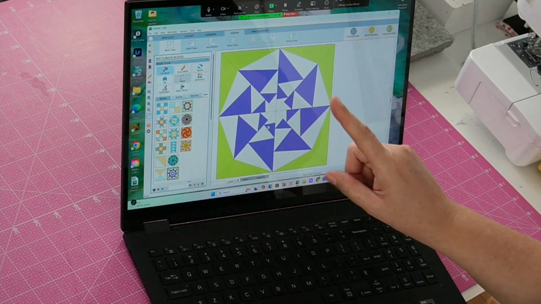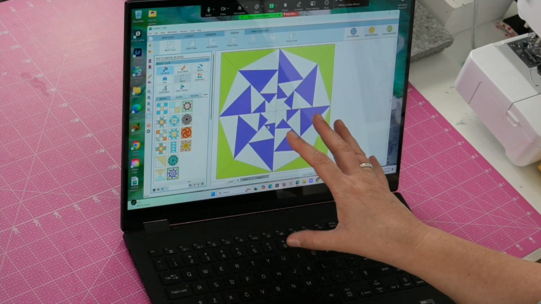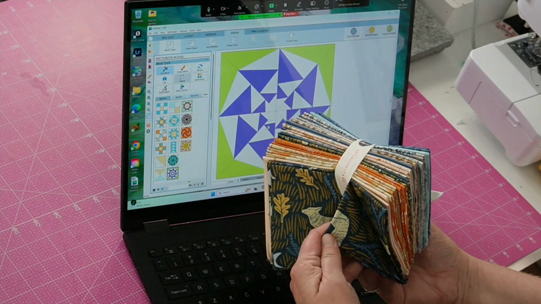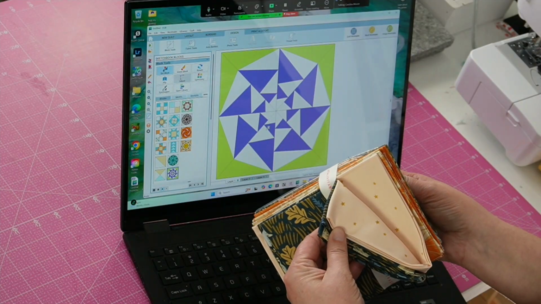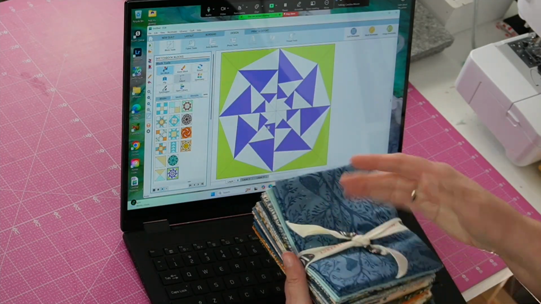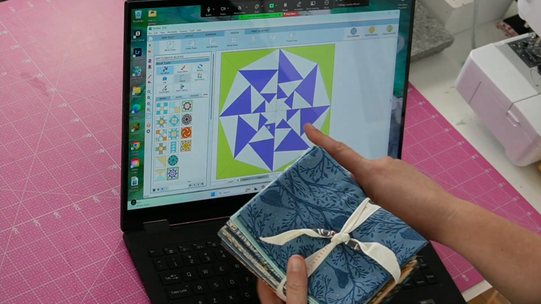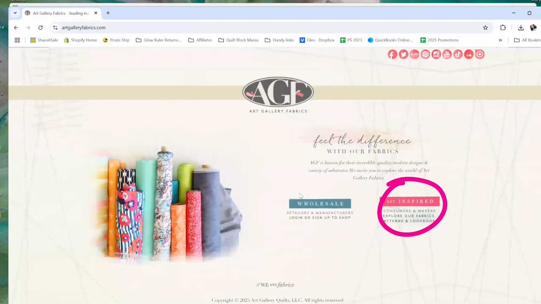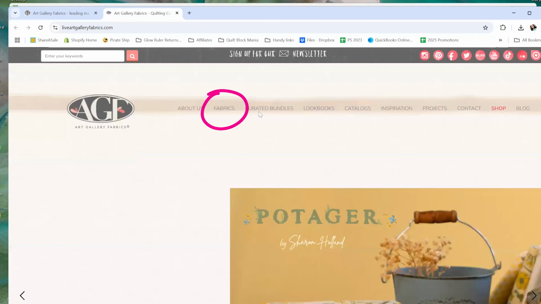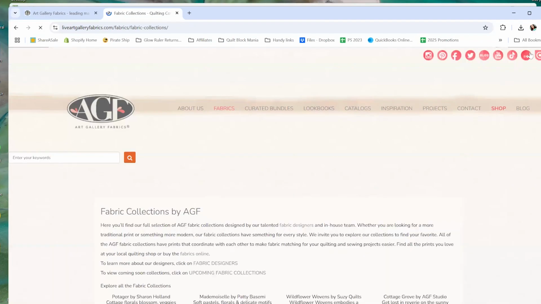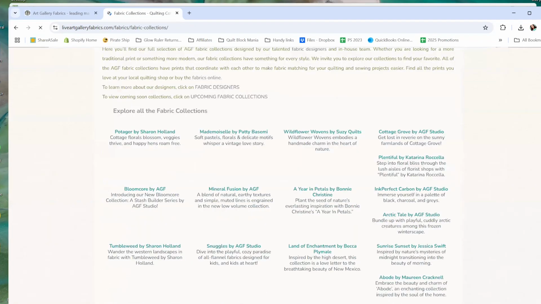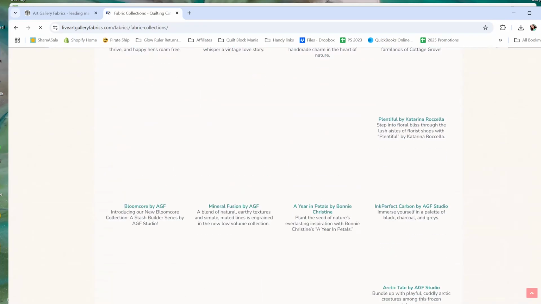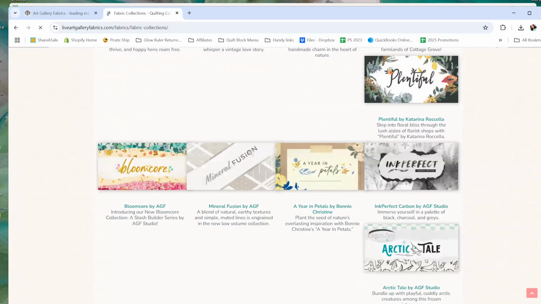Now I want to make this block, but I want to make it in my own colors. I want to see what it's going to look like before I cut into any of my fabric. So I have this bundle of fabric, and I want to use the fabrics in this bundle to make this and see how it's going to look. So I'm going to pull up those fabrics. If I go to the Art Gallery Fabrics website and I click on Get Inspired, and I just look at all their fabric collections, this will show me all of the current collections. It'll just take a second to load. There we go.